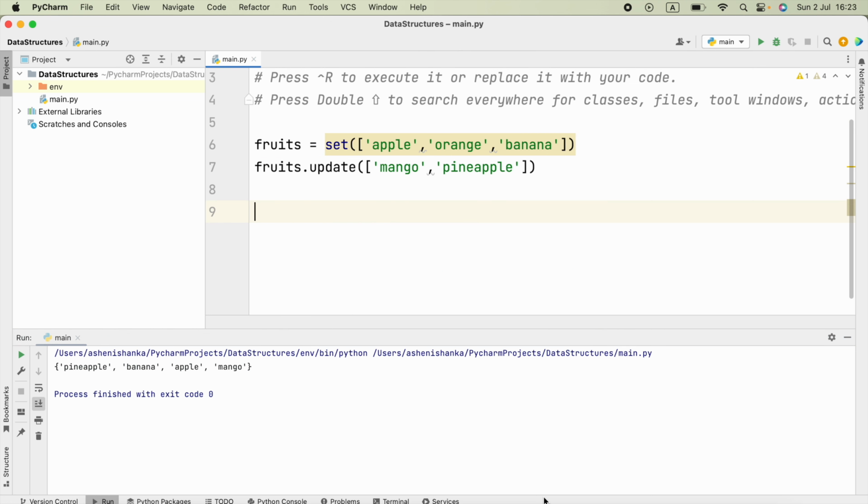In the future videos I will show you how we can do union and set intersection and finally set difference.